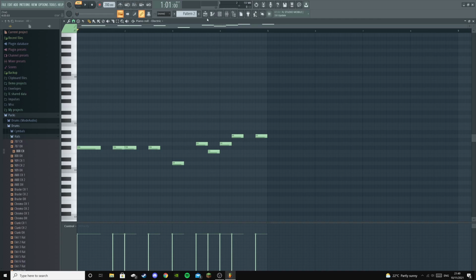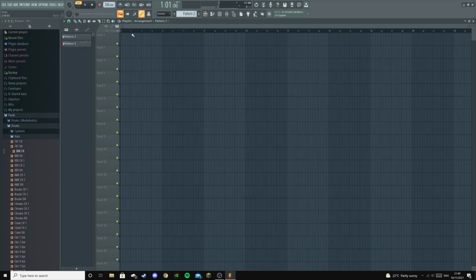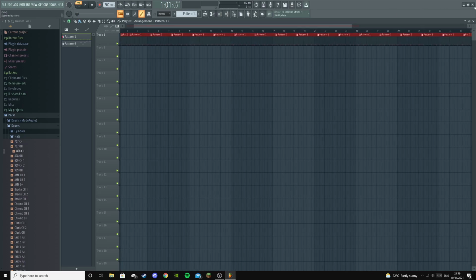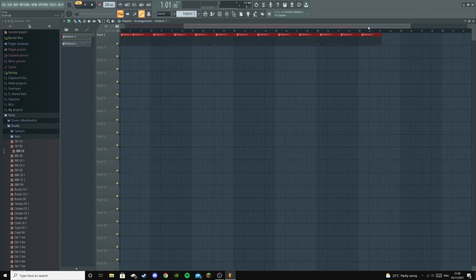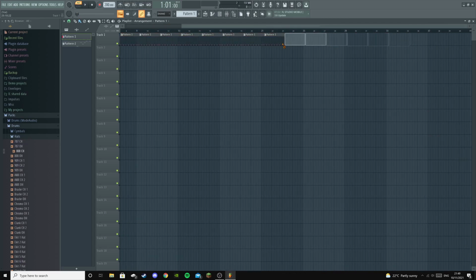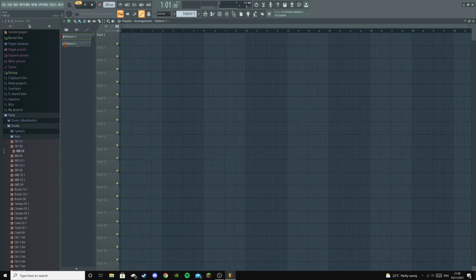Now, I want you to go to your playlist arrangement and select pattern 1. This is likely going to be your drum pattern. You'll likely have the paintbrush selected, as this allows you to spread out a certain pattern a certain amount of distance. Now, let's clear this up a little bit.